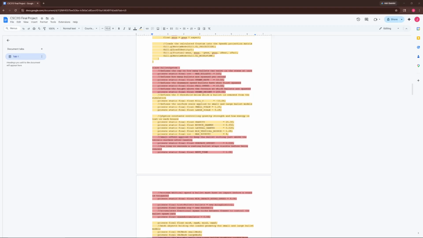Here in the bullet system, for KILL_Y, if the bullet somehow falls below y of -10, we count it as lost and remove it. Then small scale and large scale are just the uniform scale values applied to each bullet when rendering. Large bullets are about 4 times as big as the small ones. And here are our constants for controlling the reactions of the bullets when they bounce, when they fall, and how much energy they contain when they're moving.